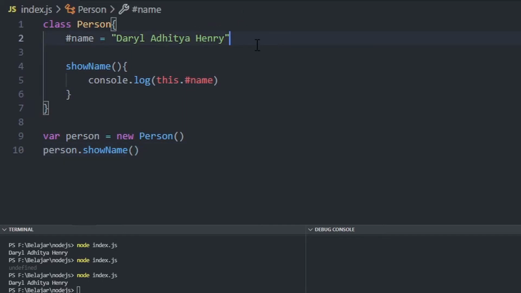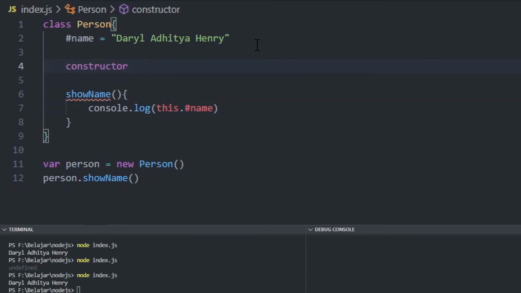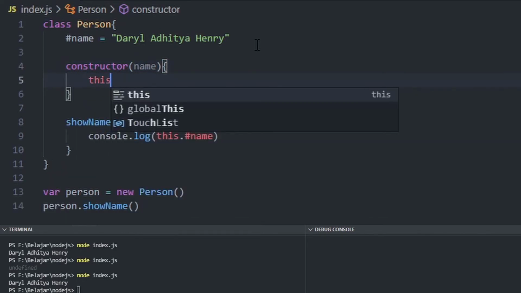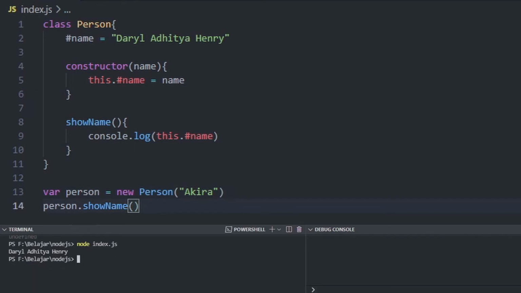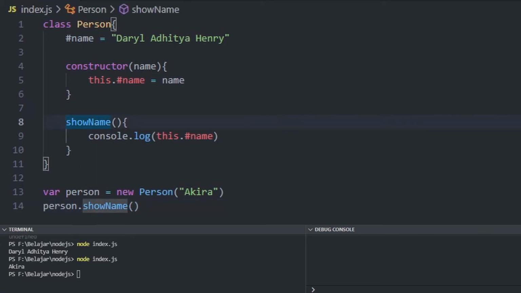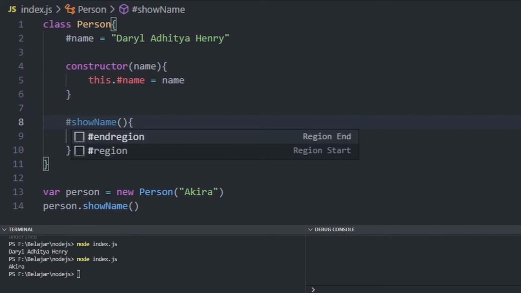Next, our name is static and I want it to be more flexible, so I will create a constructor, just like that, and we can put our parameter here. I will use parameter name and set this.#name equals name. Let's try it. If I use Akira as our parameter and show name, try this node index.js, and it already changed. Easy, right? By the way, just like a variable, you can also change a function into a private one using the hash symbol, like this.